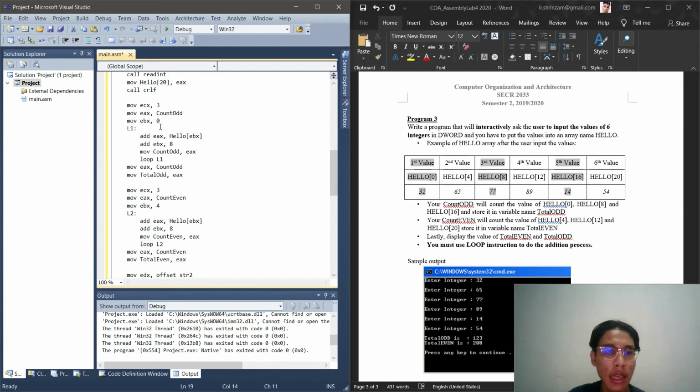EBX, as we can see over here, before is 0. So hello 0 is the first value. The first value of the hello, the first integer, is added into the EAX, and then we add the EBX from 0, the initial value is 0, we add by 8, because we want to go to the third value. So we do increment by 8, and then we move the EAX into the count odd, and then we go back to the loop.